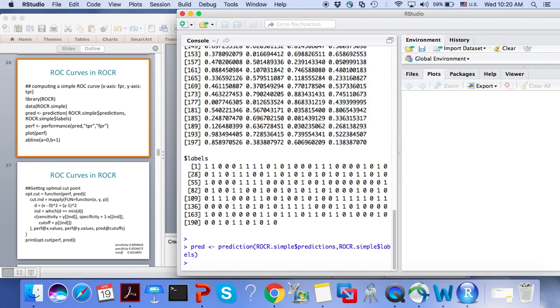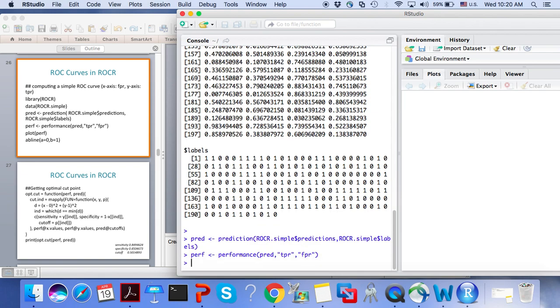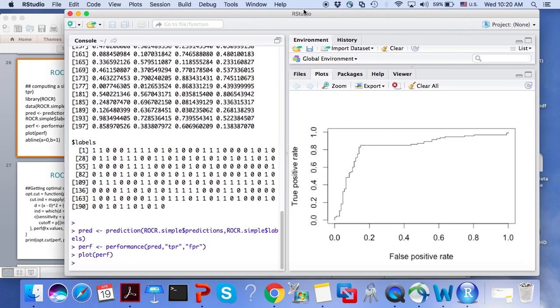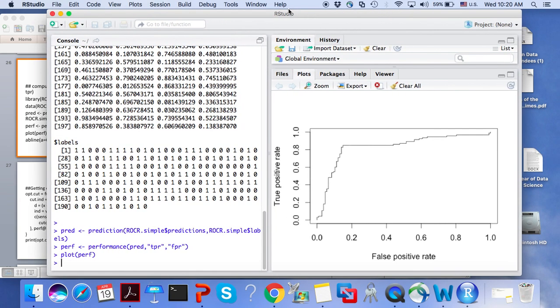And there's a function within the ROC-R library that is called performance. Okay, and what performance does is precisely computing the ROC curve performance, and we want to compute the performance of the elements in the prediction, and we want to represent the true positive rates versus the false positive rates. Okay, and we can plot the performance, and what this is showing us, as you can see here, is the ROC curve for this specific example, with the predictions and the labels.